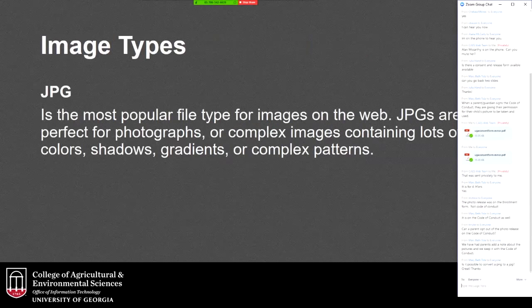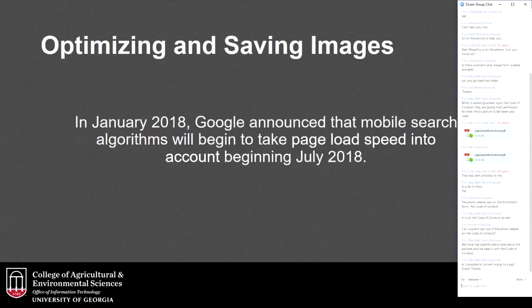Are there any more questions about image types? All right, so I'm going to move on to optimizing and saving images.